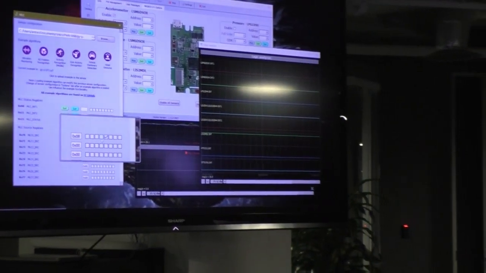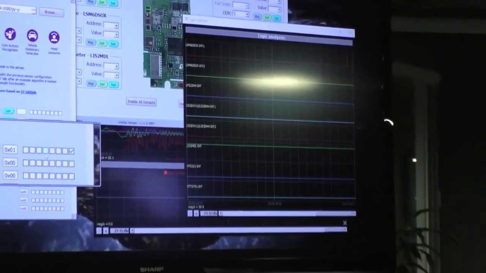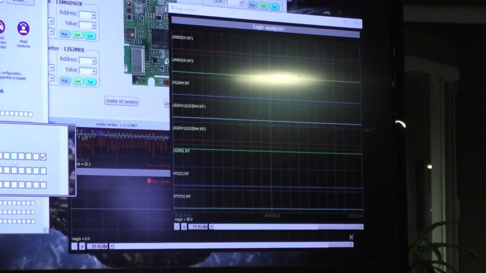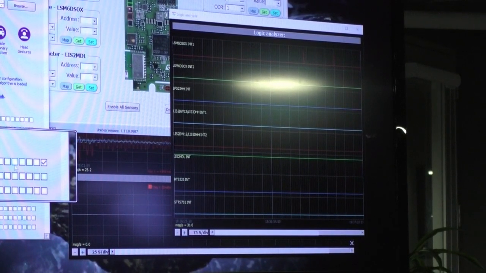So I'm going to start. And there, see how it changed to position number 4, and it generated an interrupt. And then when I stopped, it returns to position number 1, which is normal. So thank you for the applause.